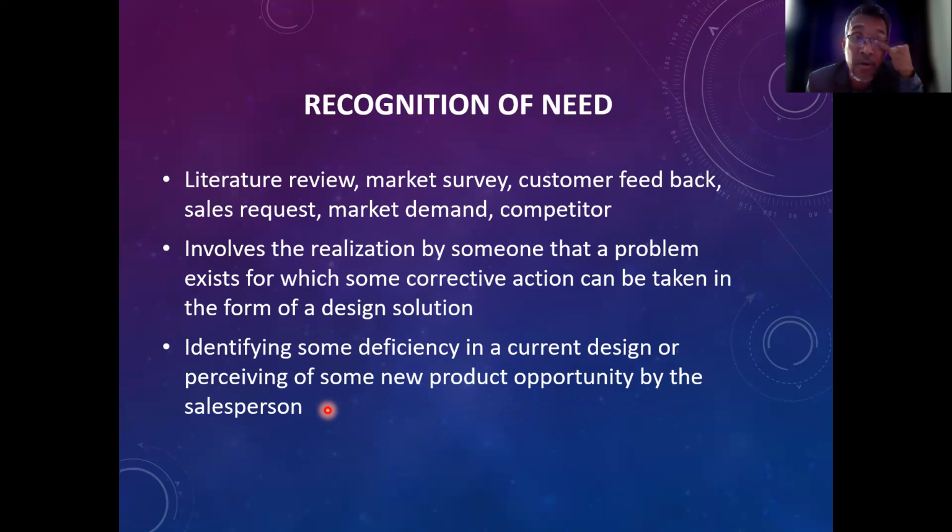So we need to come out with the solution to them. So to identify the problems, the situation, we need to do a literature review. We need to do a market survey. We need to get customer feedback information. Why do they need this one? Why do they have a problem with the existing product? So that is all the information we need.